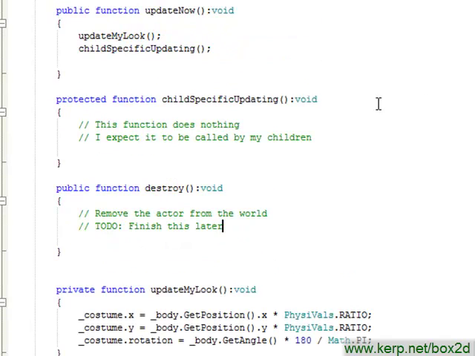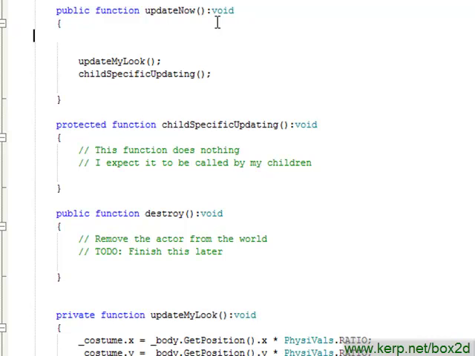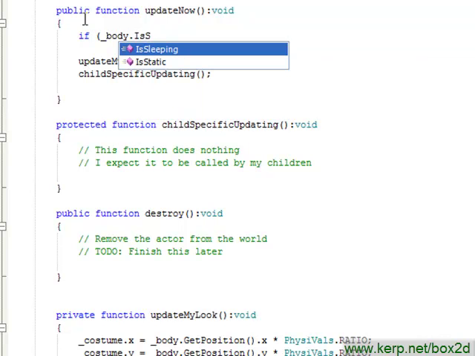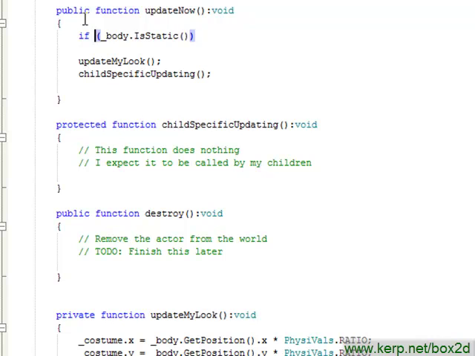If I was concerned with saving some processor time, there's one thing I could probably do in my update now function. I could take a look at the body, and if it's static, if I know that it will not be moving no matter what, I don't have to go through this update my look step. And so I can do that by, the body has a function called isStatic. This is basically a Boolean function that tells me whether the body is static or not. And so I would guess I will say if the body is not static, then we can update my look.